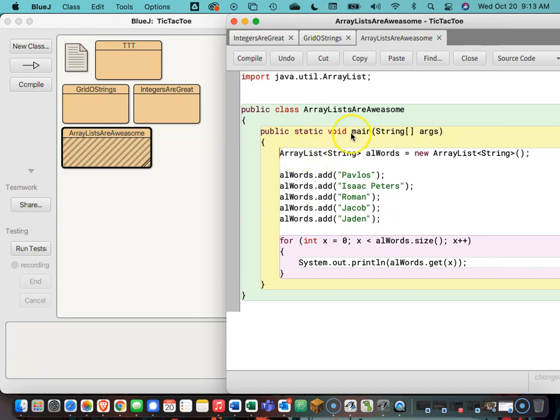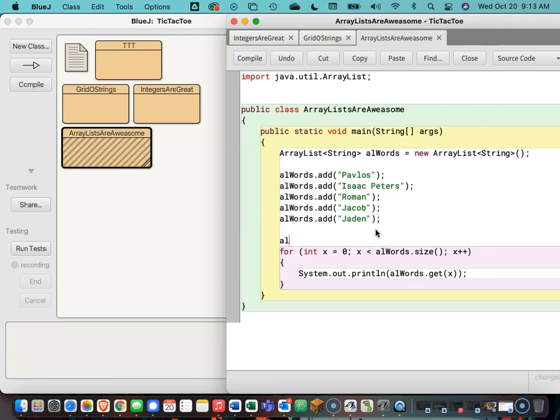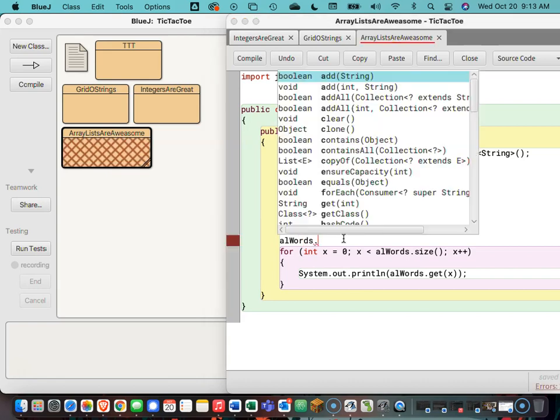So here we have non-primitive strings, and you can see how we can put stuff into the array list. You can see how we can show it. Just before I leave it, also, if I decide I typed it wrong, if I clear it, everything would go away.